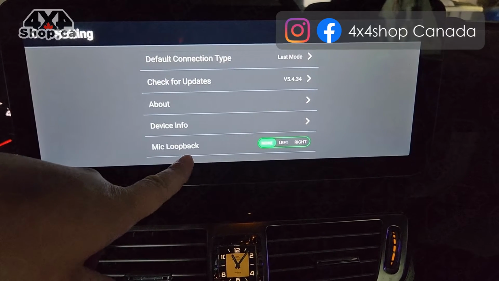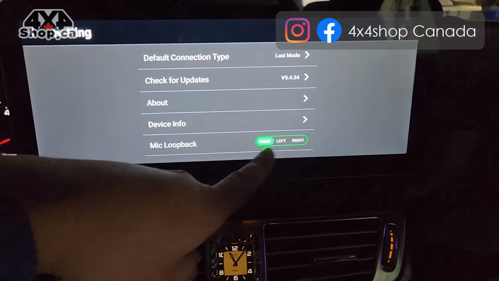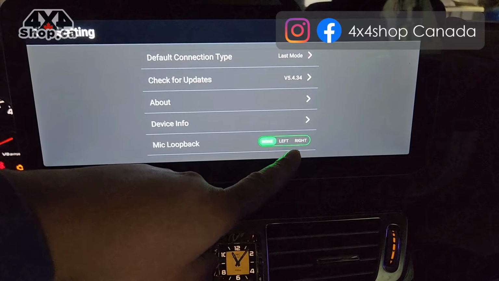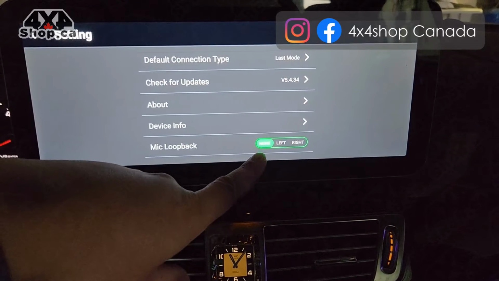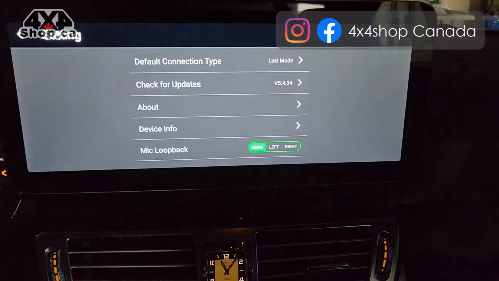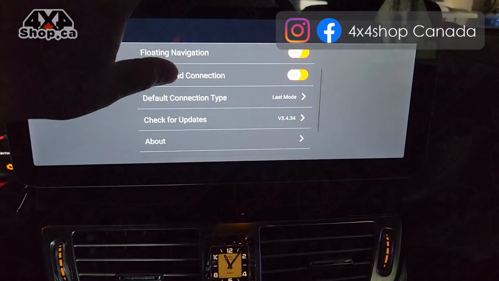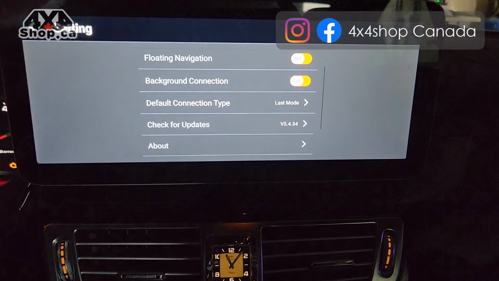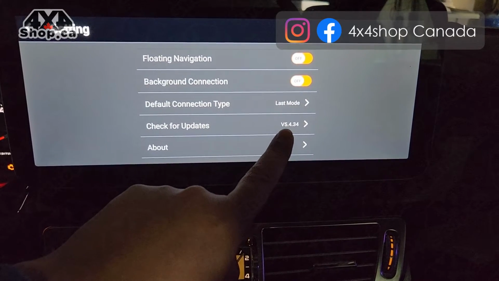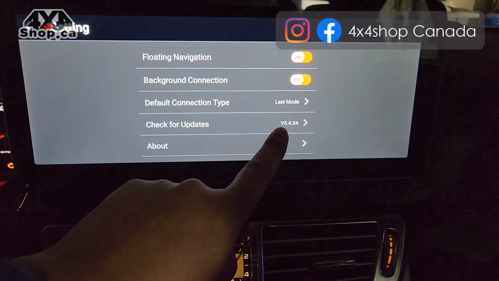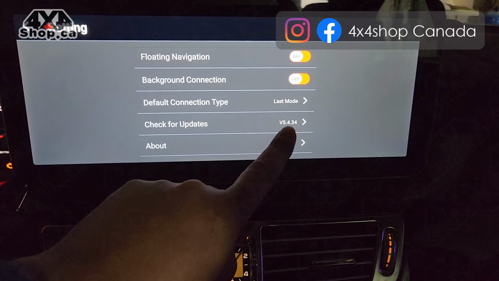And the mic loopback, we always default to none. If you're adding the external speaker, then you will need to select right channel, but usually we leave it on none. That's the default setup. And if you're facing any issue with the CarPlay, then we will ask you to provide the version number, which is here, v5.4.34.